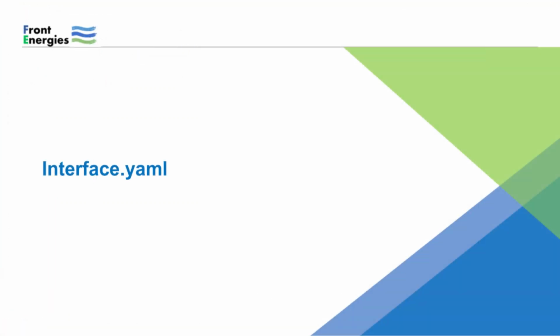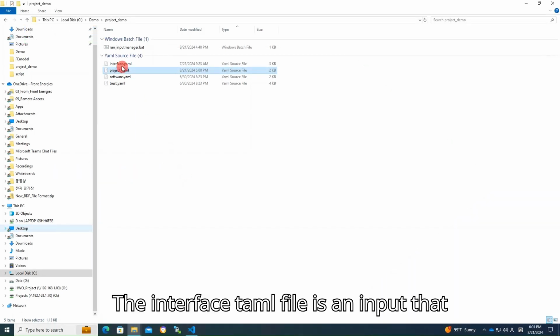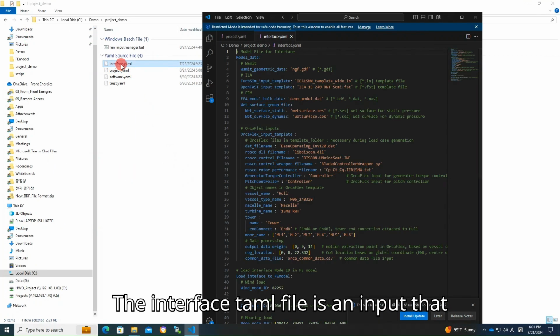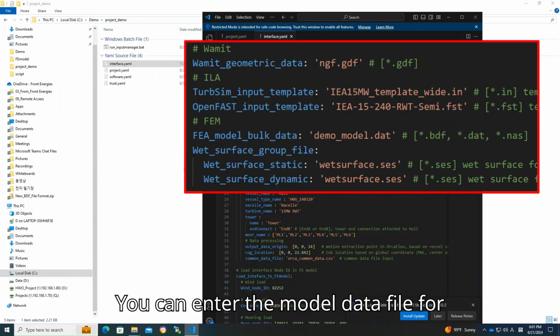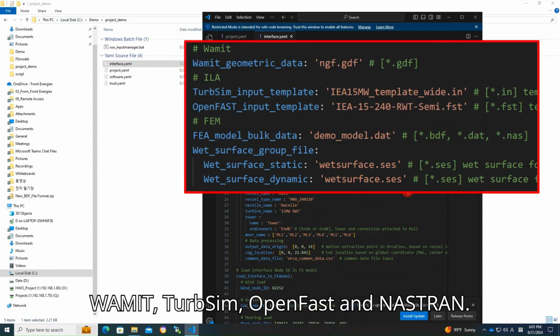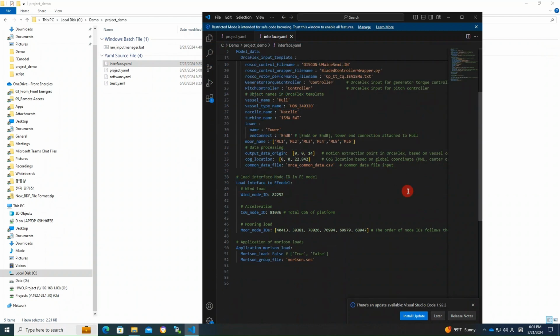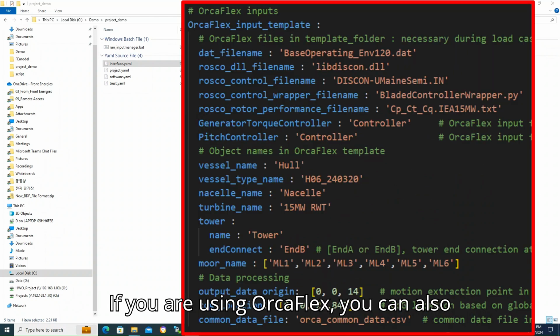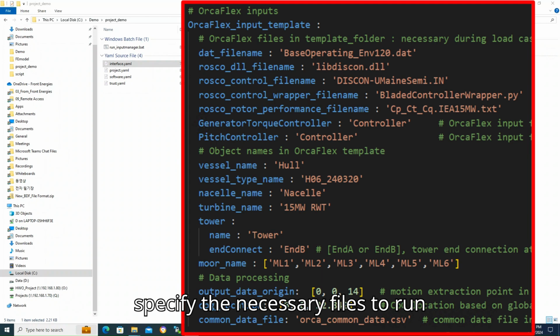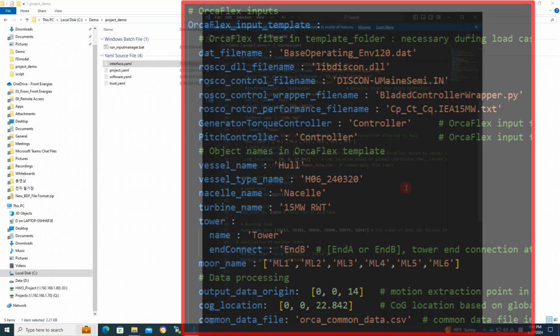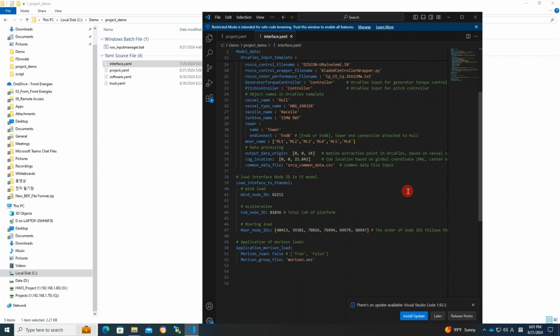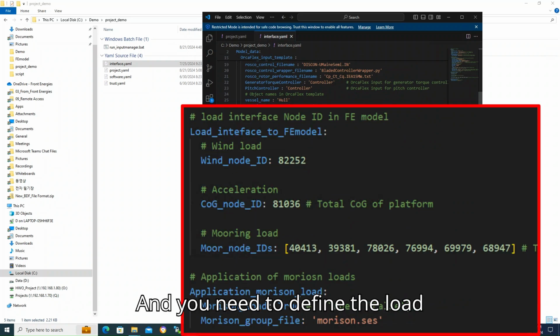Interface YAML. The interface YAML file is an input that connects different software. You can enter the model data file for WAMIT, TurbSim, OpenFAST, and Nastran. If you're using OrcaFlex, you can also specify the necessary files to run OrcaFlex as well as the model template. And you need to define the load interface for wind turbine, inertial, mooring, and Morison load.